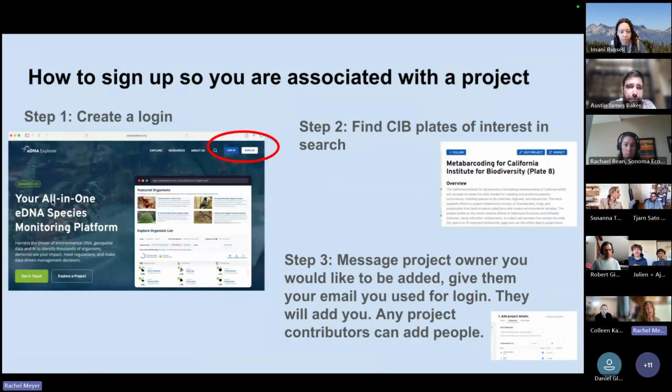And if you want to sign up and have a profile and start to organize your projects and also upload your own data, you are welcome to just create a login. And if you go to the search bar or Explorer, you can find the CIB plates just by looking up California Institute for Biodiversity or plate and find the plate number.